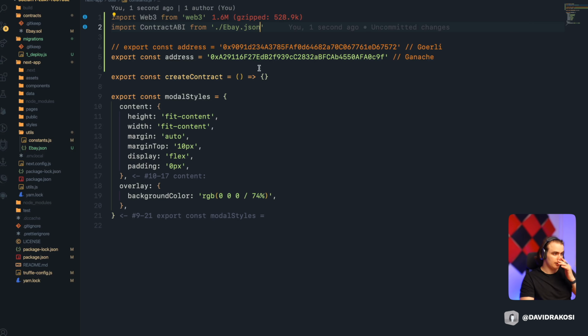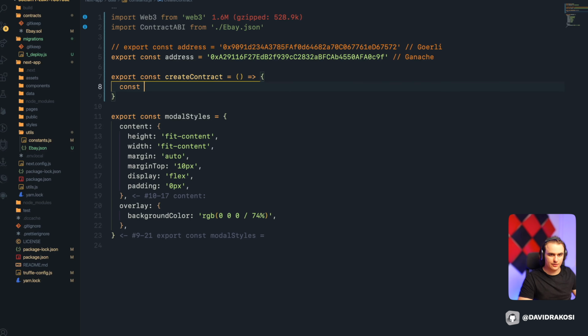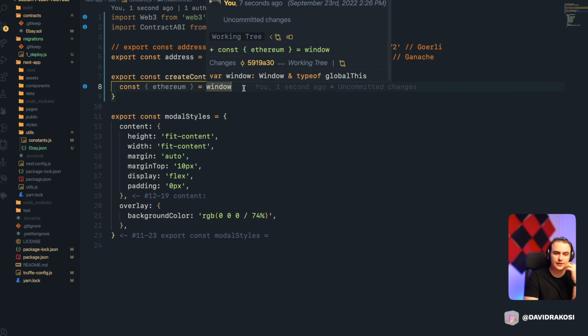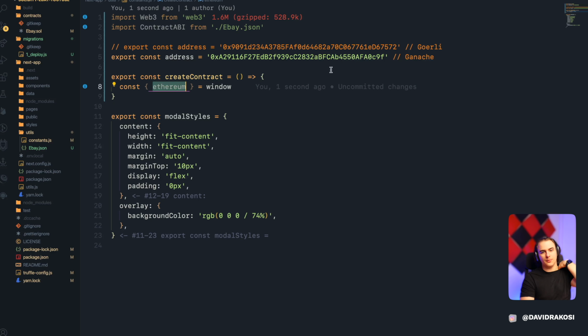Nice. So next up, what we will be doing is going to say const Ethereum from window. So basically this just destructures Ethereum from window. Window is literally all the code that's running in your browser, and then Ethereum is just a part of it. So when you destructure it, you will have a variable called Ethereum.